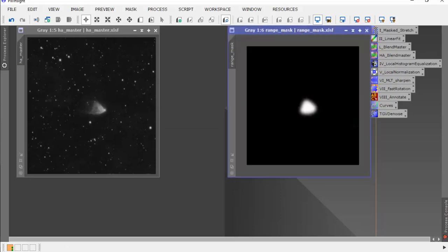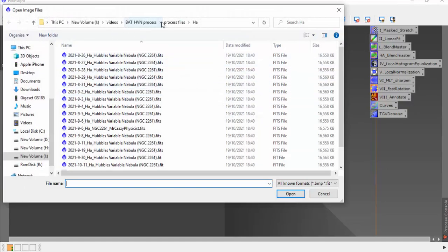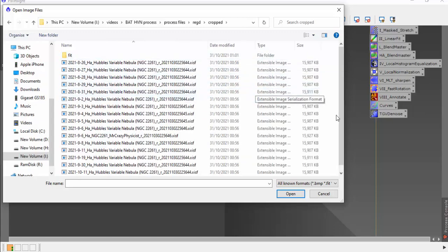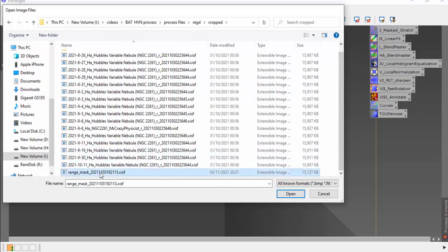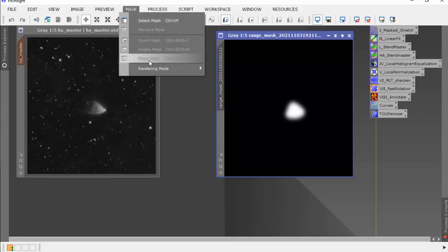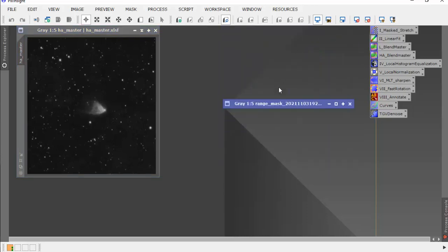So shut down this range mask, it's not needed now. Double click your screen, and we've got to find where we saved it. It was into cropped, wasn't it? We scroll down here, there it is there, range mask, so just open that one. Now you'll see that if you drag that over there, the mask works perfectly. This is for later on, if you need to use the mask for anything for your processing. So we just remove the mask there and minimize that back up the top.